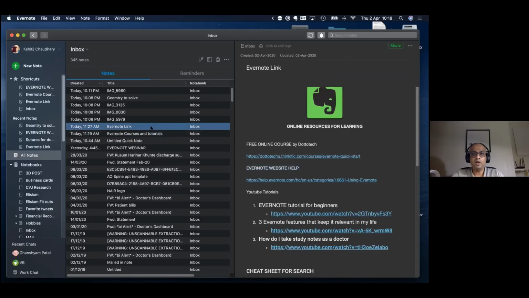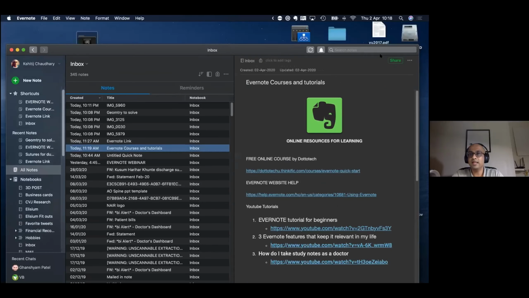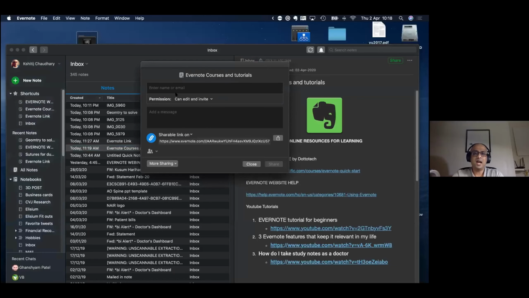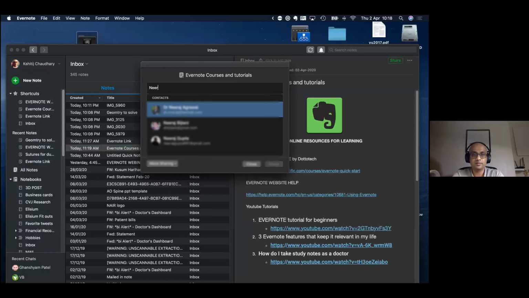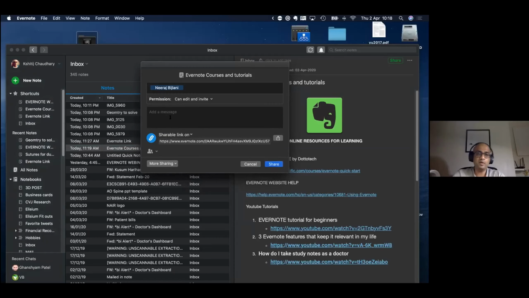So what I will do is that I will go to share here. So you can see that there is a share button here, and I'll say, I want to share this to, say Neeraj. Okay, I'll share it with Neeraj. He can edit and invite. If Neeraj finds something good on Evernote, he can update this note and invite other people. I'll allow him to do that. Evernote resource material. Okay, just to let him know what it is.